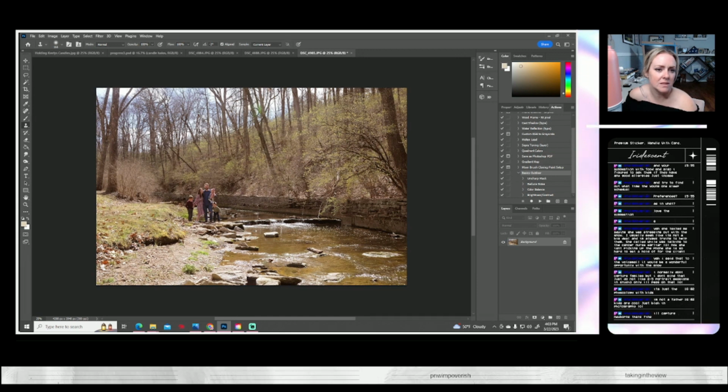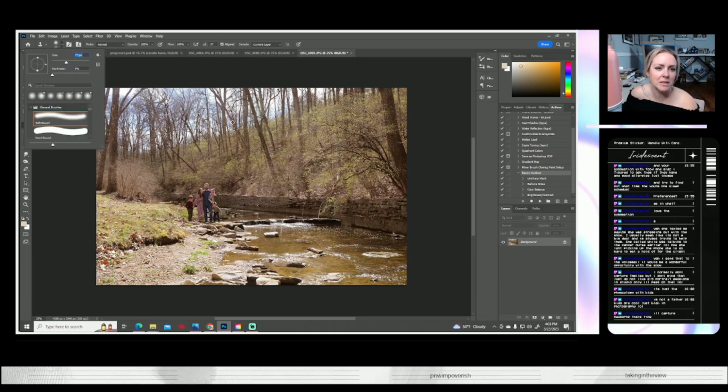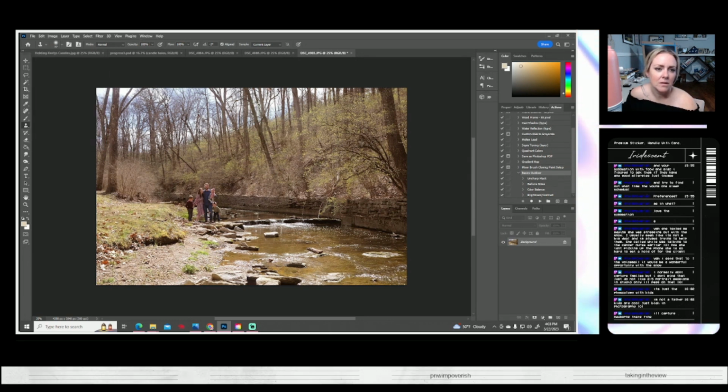I'm going to take this sun flare out though. That poltergeist. Don't need that. I just need a smaller, I was being lazy. I need a smaller brush. There we go.